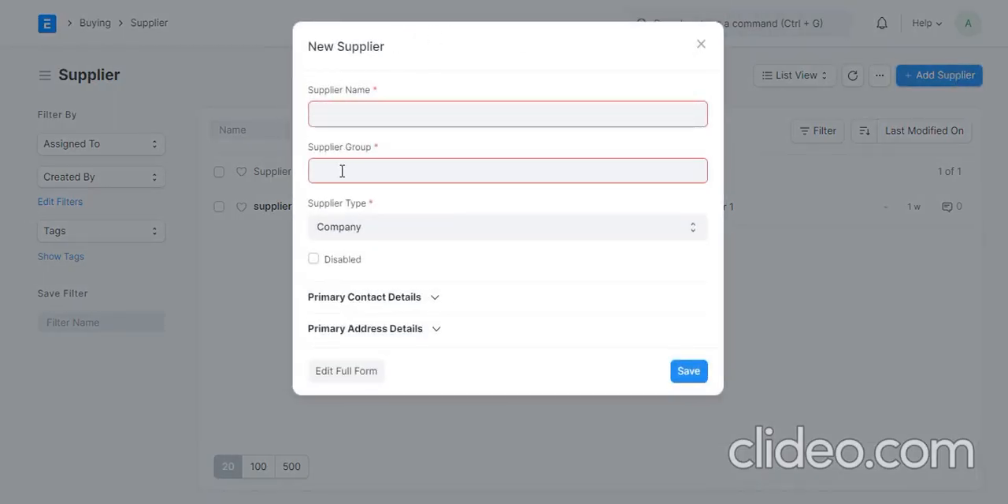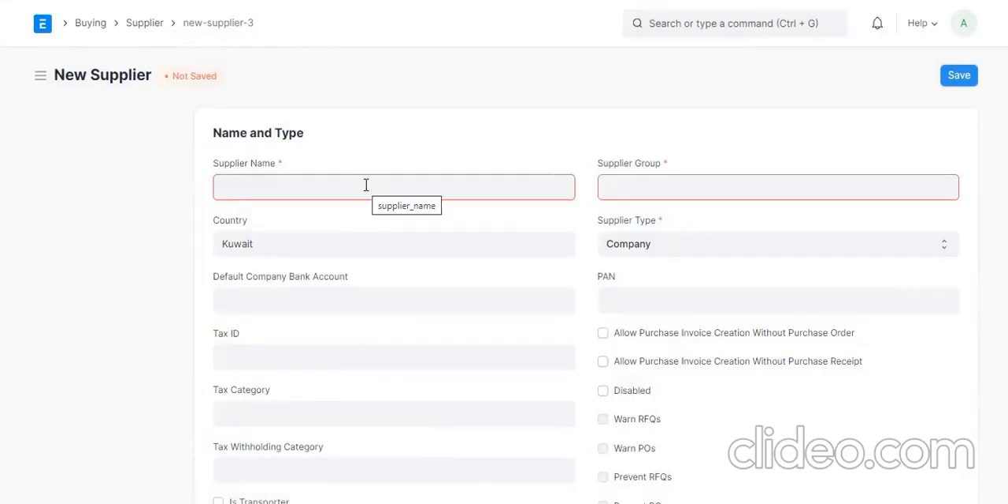This is a quick form. In this form we can very quickly create the supplier by using only a few details. If you want to fill in more details, you just go to the edit in full form. Here in this form, the supplier name we have to fill, like I am filling here HMT Foods Company.